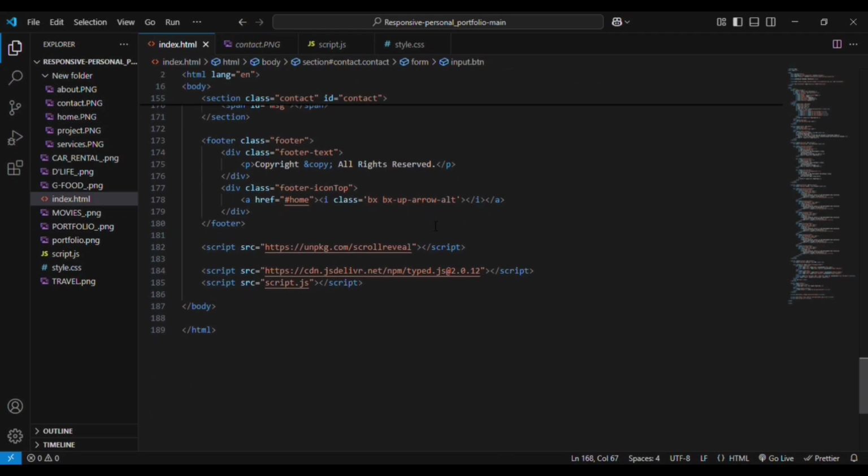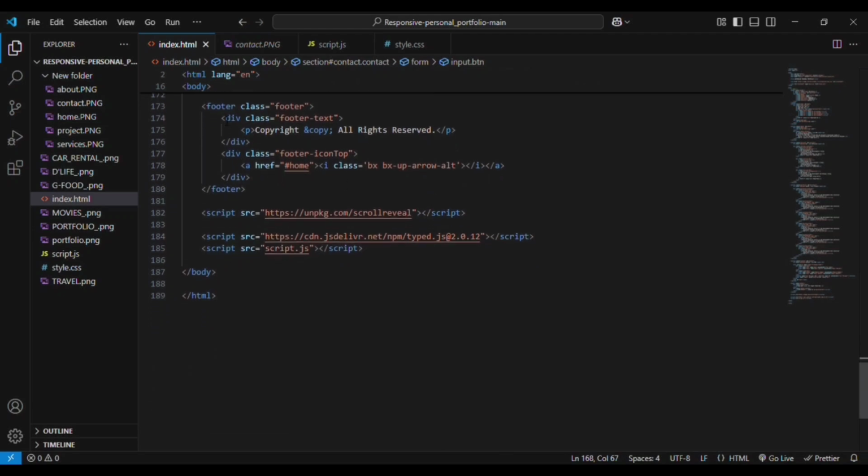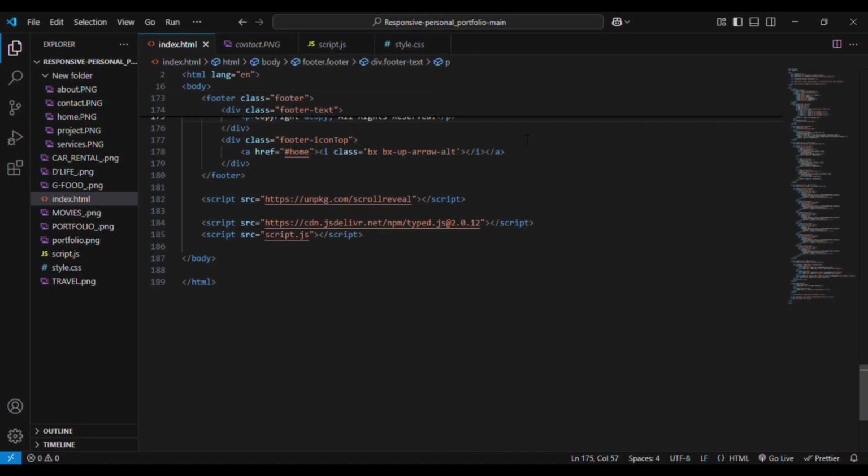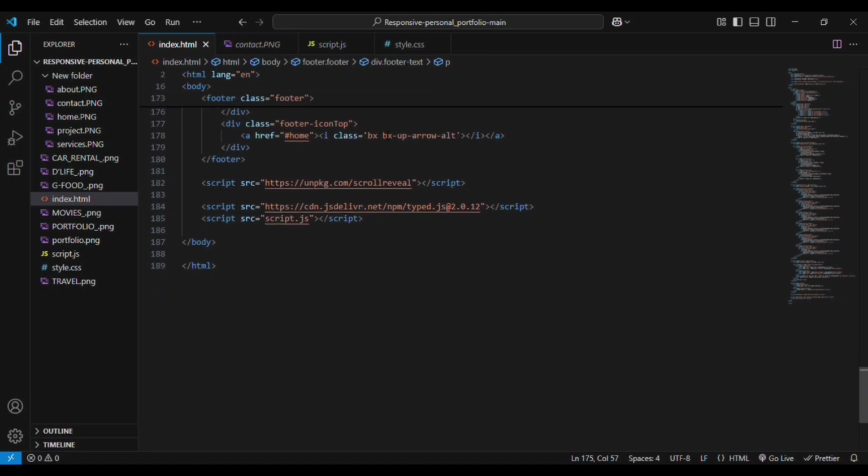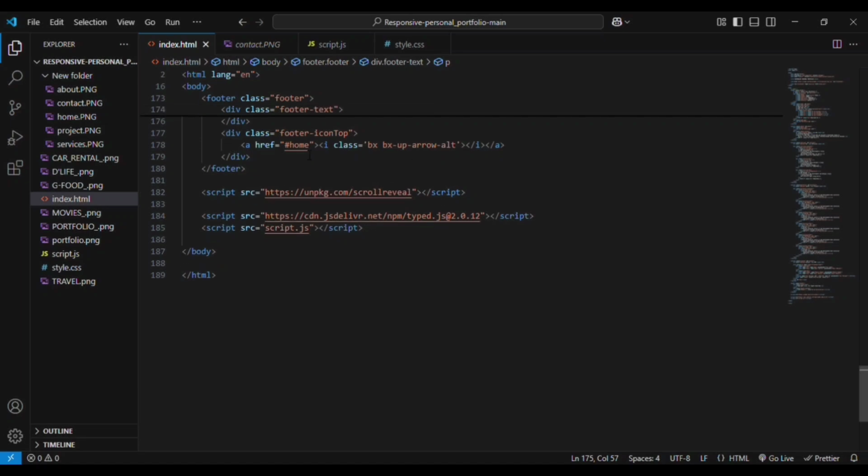Then we get the footer section. In the footer section, we have the footer text div, in which we have a paragraph element for copyright, all rights reserved. And then we have another div, the footer icon top, which is nothing but the arrow up icon. So whenever you click on this icon, you will move back to the home section, because for the anchor element we have the href home, right? So wherever the id is home, that is the home section.